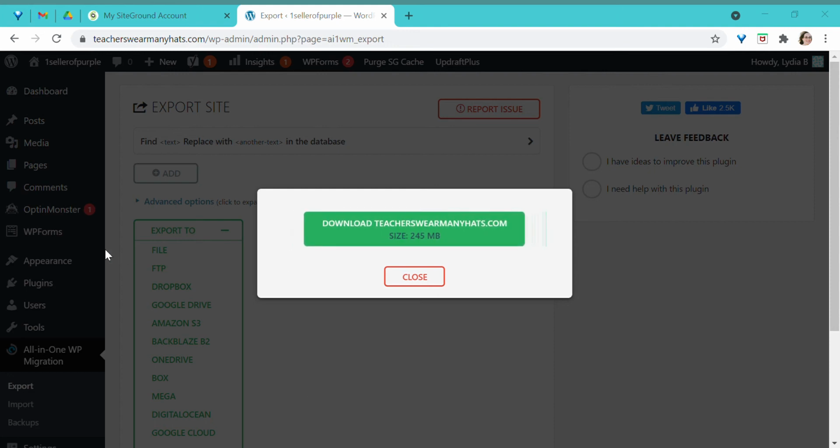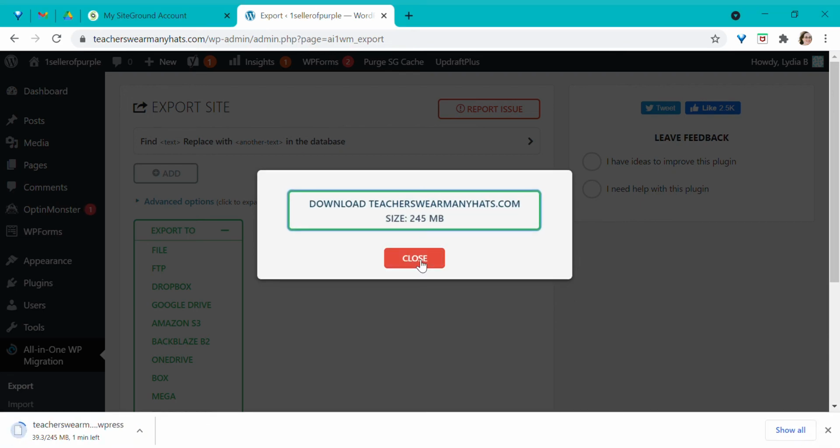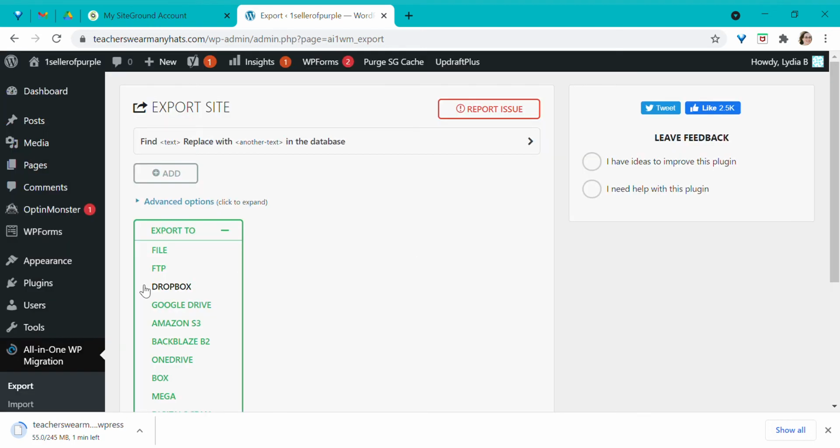And here is where you maybe want to be careful where you're going to download it. You could rename it. I'm just going to leave it as is for now. And as it's downloading, I'm going to close that button.